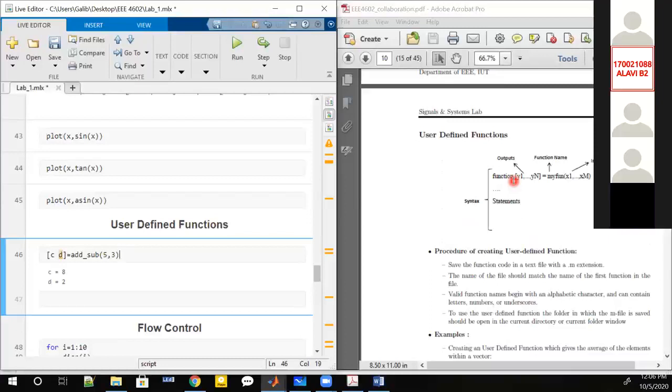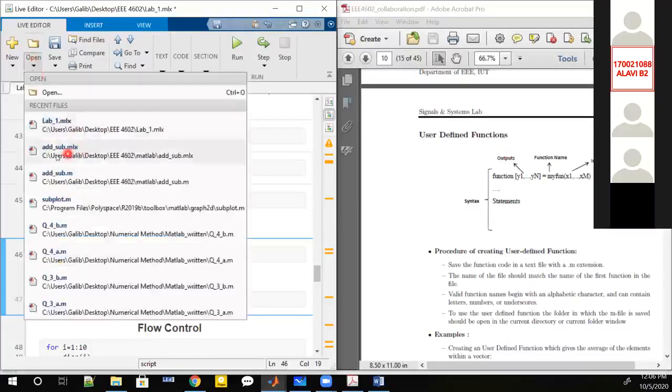Then it is followed by the output argument, so what the function will display to you, and then the name of the function, and then the input argument. Another big thing is that you have to save your M file with the name of the function. Like you can see that I am writing open, and my file is also created with the name add sub.